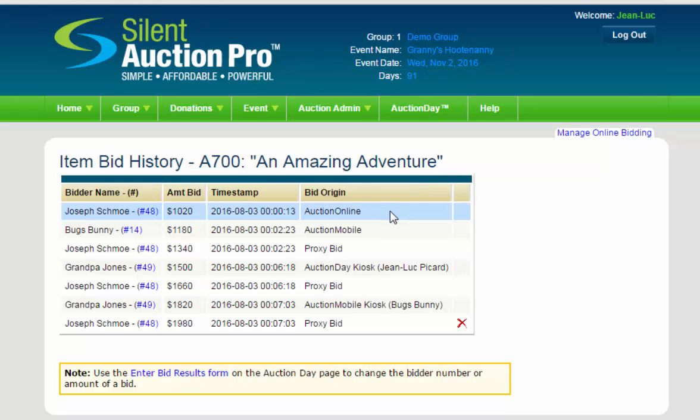So it started off with Joe bidding on Auction Online, so essentially a laptop device. Then Bugs Bunny bid on it on his mobile device. Then Joe Schmo placed, actually his proxy bid took over in this case, so it outbid Bugs Bunny. Grandpa Jones then bid on a kiosk that was logged in by Jean-Luc Picard. Joe Schmo's proxy took over again. Again, Grandpa placed another bid, this time on Bugs Bunny's device, and ultimately Joe's proxy bid took over again.